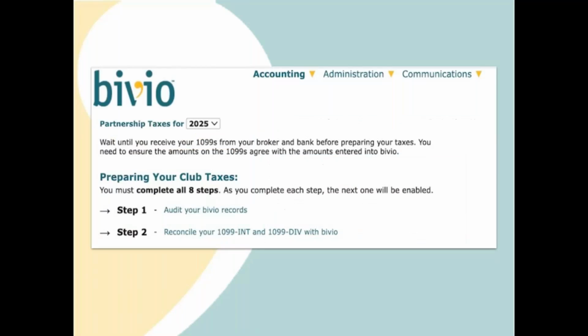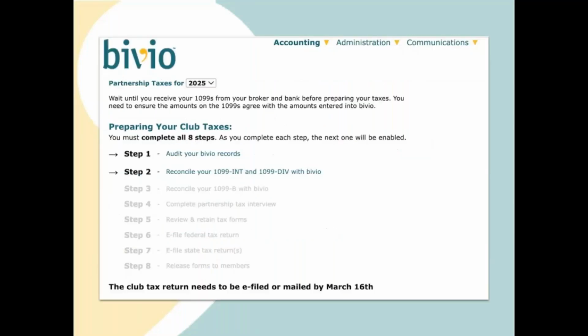Whether you file an extension or not, the good news is that there are only a few easy steps needed to prepare your taxes. You'll find the steps by going to Accounting, Taxes, and make sure to select the 2025 tax year. As you can see here, there are steps you will follow to guide you through the tax preparation process. There are 8 steps in total. To prepare correct taxes, you must do each one before you continue to the next one.